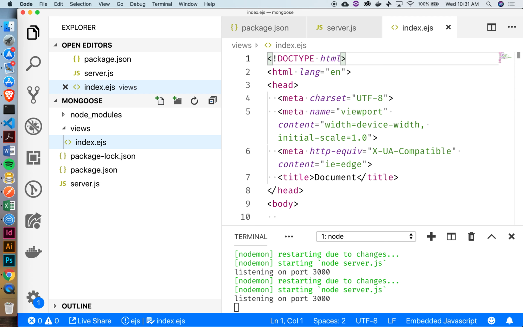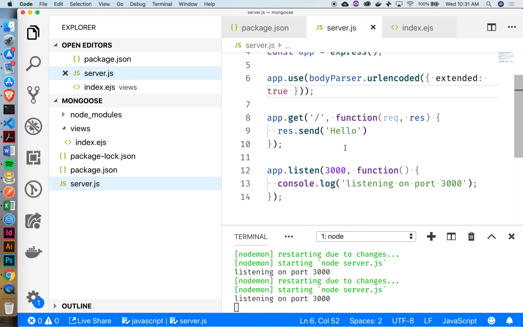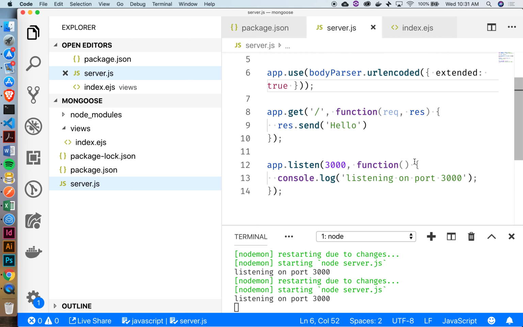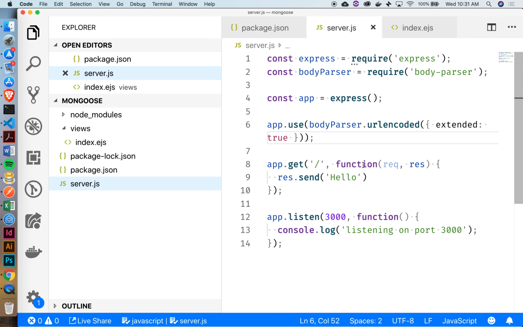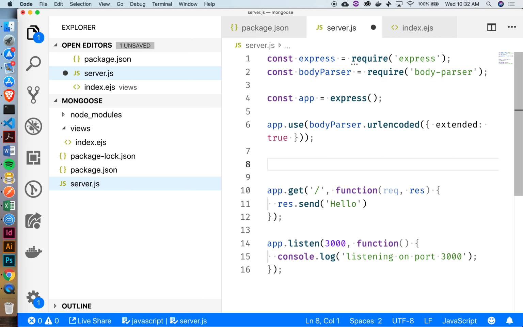All right, and our app restarted, so that was kind of nice. So let's just put something in here. Welcome to Mongoose. And then inside our server, instead of sending this hello like we've been doing, let's start to use EJS in here. So when we do app.use, or underneath app.use, how are we going to take care of our view engine? Do you guys remember how that works? app.set. Okay.